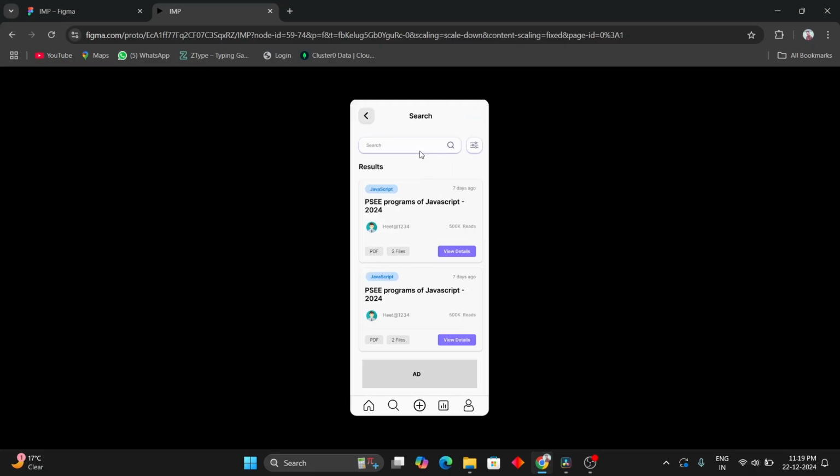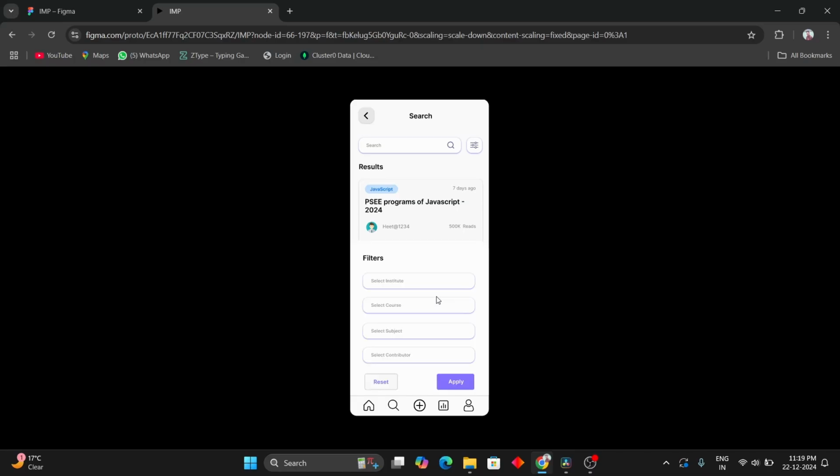Now here is the search screen, a basic search bar with a filter button, and in results you can see the question cards. By clicking on View Details or on the card, you can move towards the reader screen where you can read the answers of the questions. Now, you can add various filters like institutes, courses, subjects, contributors, and you can get the results by clicking on the apply button.